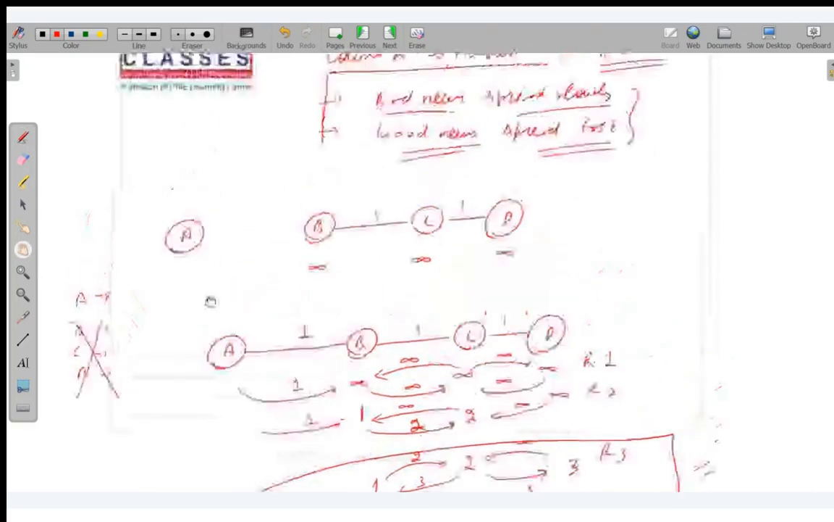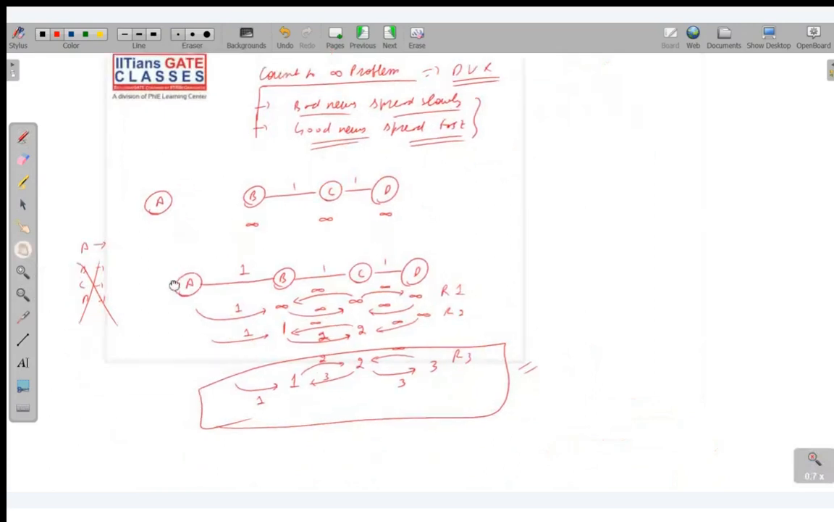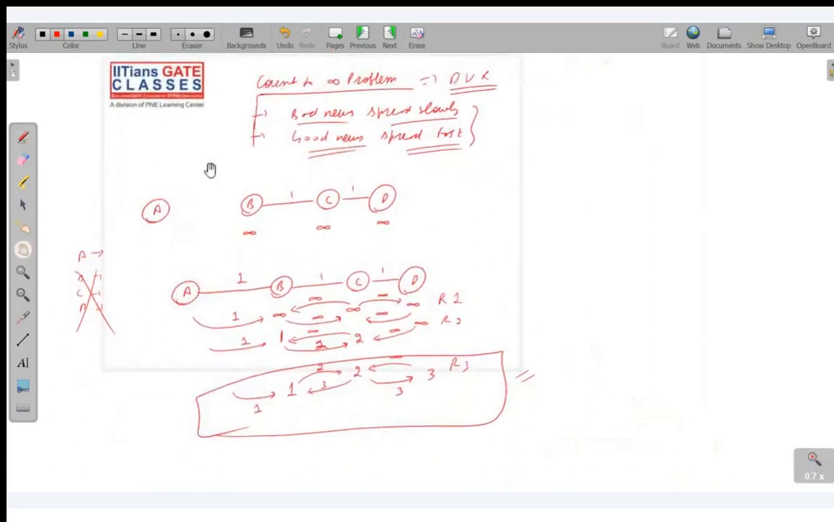Now, this was good news. Why was it good news? Because A and B were not connected, but now they have got connected. That's why we have got this answer. Earlier cost was infinity, but now we have made it 1, 2 and 3 and so on. So it is not the count to infinity problem. Actually, it is very simple. We have got this idea. So good news spreads faster, very easily.